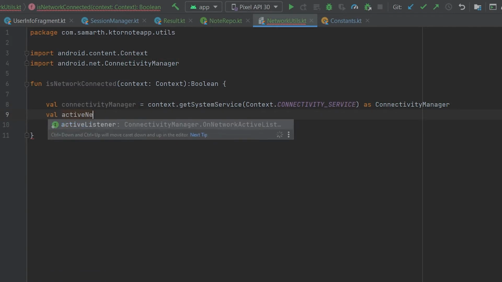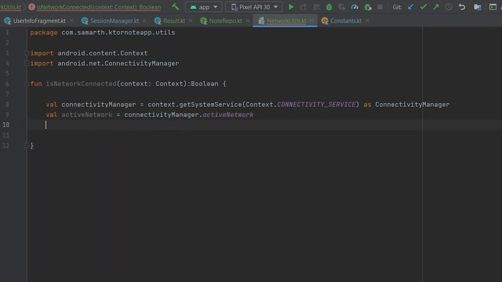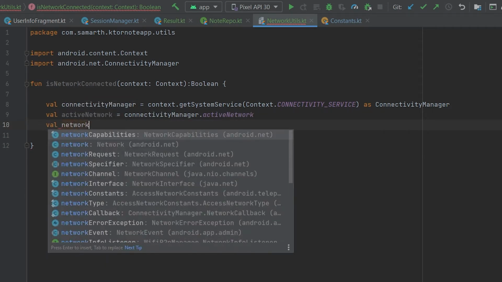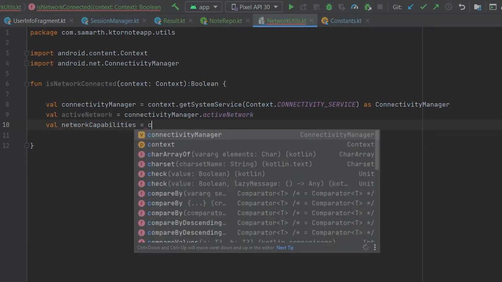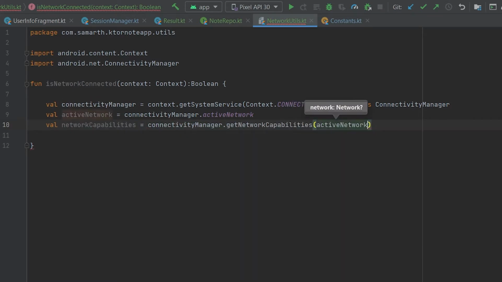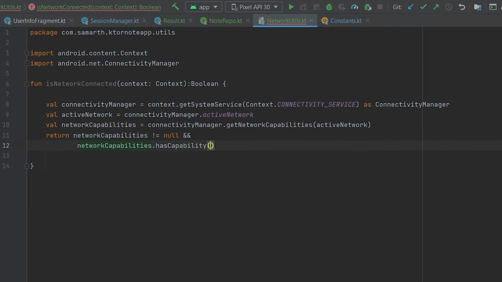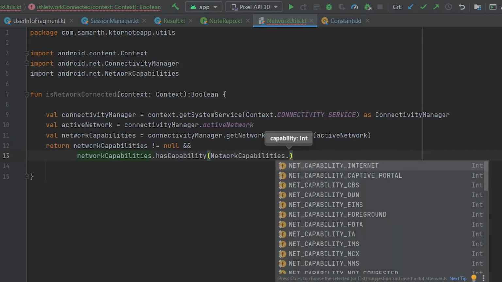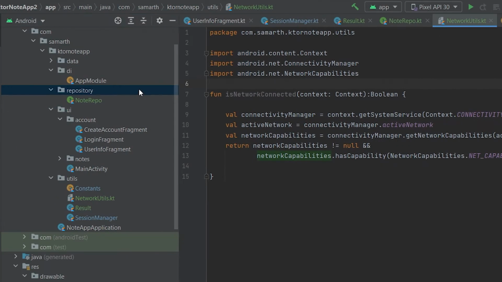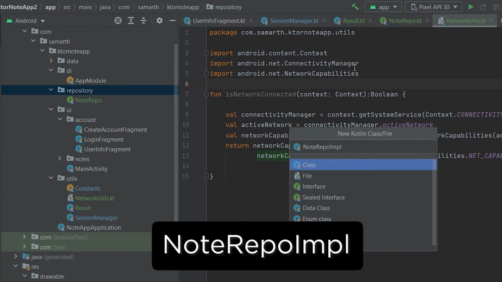Now we need active network, which we will get from connectivityManager.activeNetwork, and then we need network capabilities, which we will get from connectivityManager.getNetworkCapabilities, and here we have to pass active network. And then we will return true if network capabilities is not equal to null and network capabilities has capability of NetworkCapabilities.NET_CAPABILITY_INTERNET.